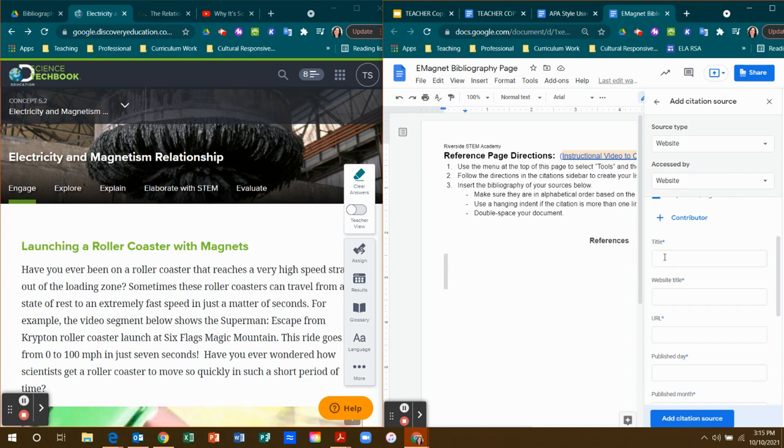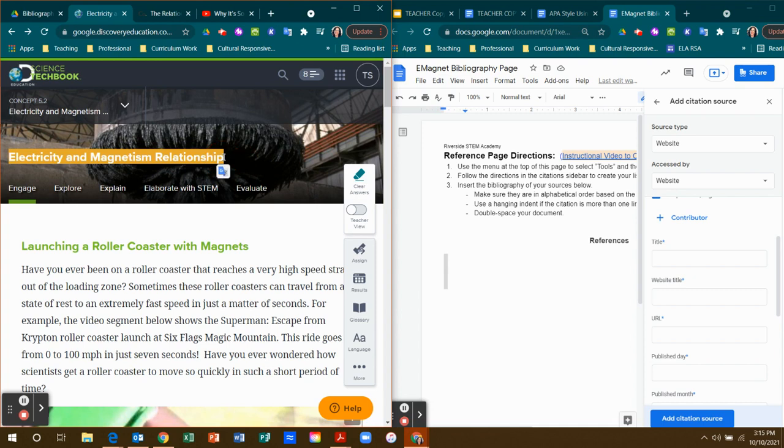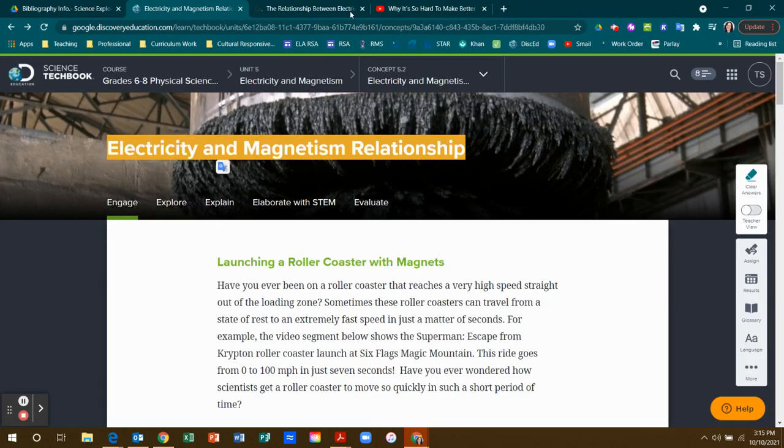So for the title, I need this title here. This is the title of just this web page, this specific page in a bigger collection of pages, right, in this textbook. So I'm going to go ahead and put the title of this page right here. Then I'm looking for the website title itself. And so let me go ahead and make this bigger for us. The website title, like the name of the whole website, is this Discovery Education. I've already put that down as the corporation that is running this website.